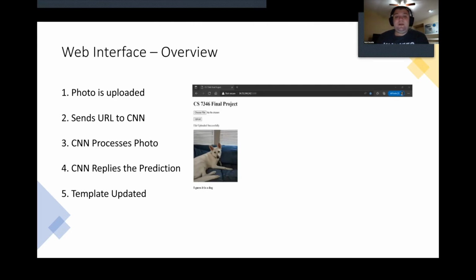The web interface then gets that prediction, puts it into a variable, re-renders the template, and shows, I guess it is a dog, which it was correct. The template is updated and everything works as intended. I will now pass it off to Ishna to talk about how the CNN backend works.